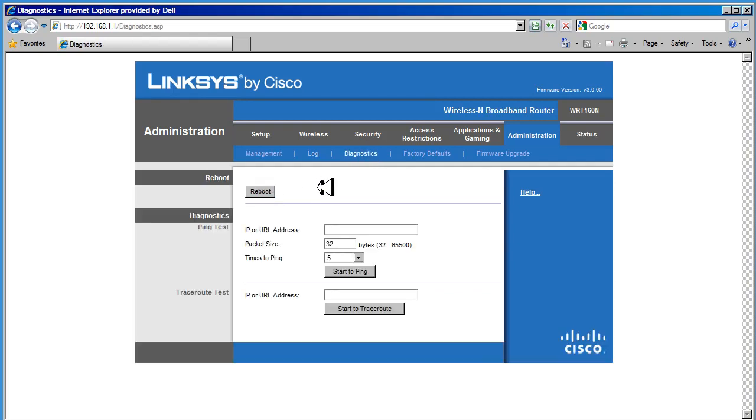This tab is used for troubleshooting connections. You can also reboot the router here. So for example, if you want to know if you have connectivity to a certain host on the internet, you can test it here. Let's try connecting to Yahoo and seeing if we can ping Yahoo. Basically, we're sending a packet to Yahoo, and if we get a response back, then we know we have network connectivity.